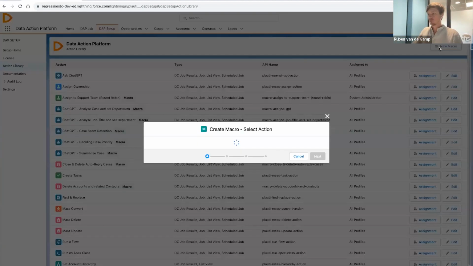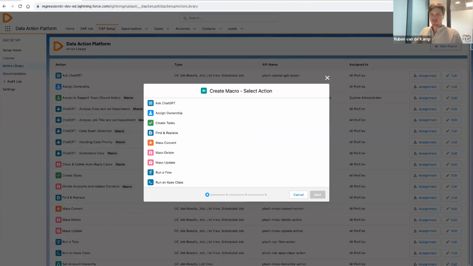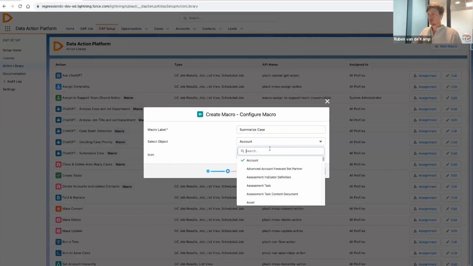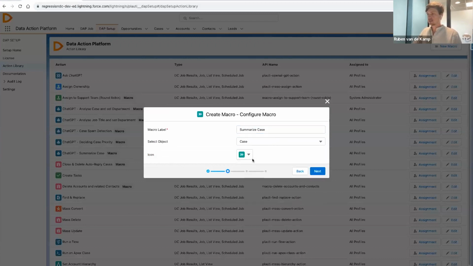So I can create a new macro on the top right. And I'm already copying my prompt. And then we can create a macro based on the Ask ChatGPT action. And we're going to call it summarize case. And we're going to look up the case object. Then we can decide on an icon, which will then appear in the action launcher. I'm using the robot icon, of course.